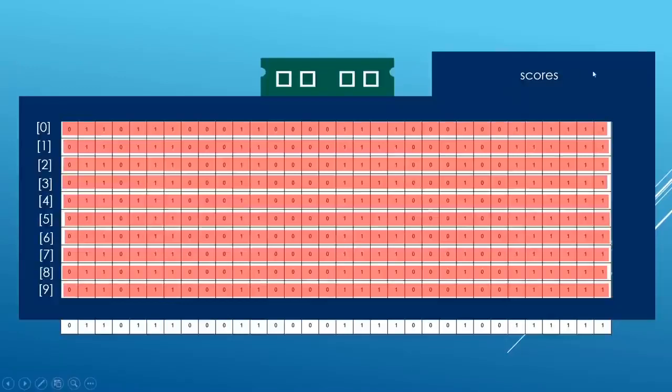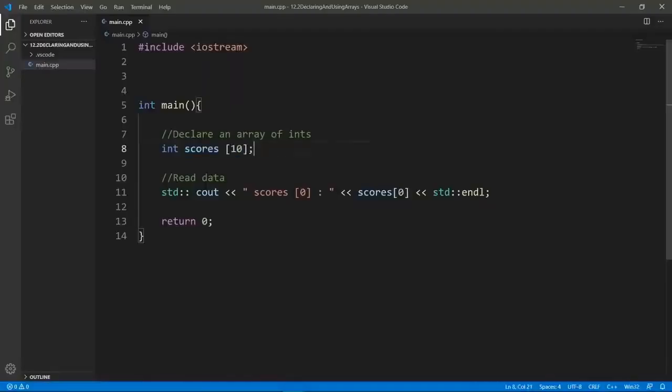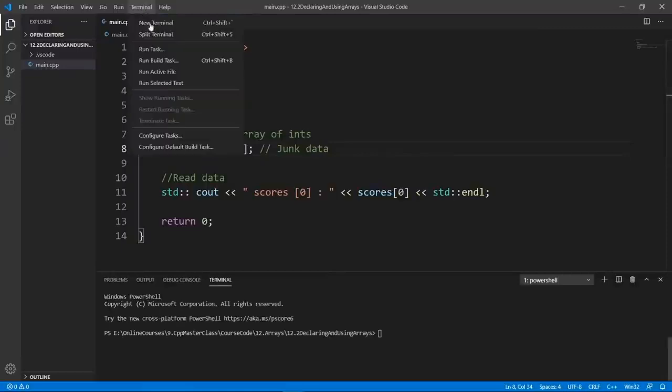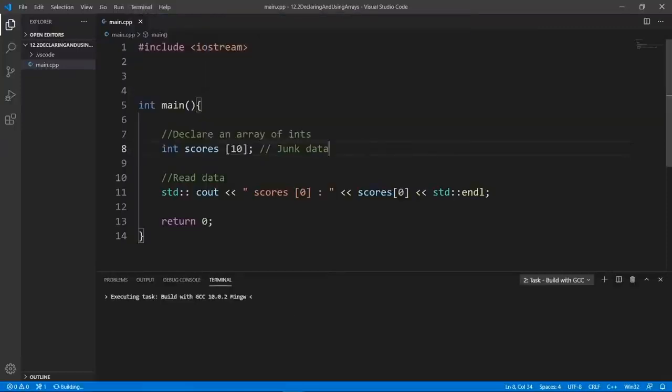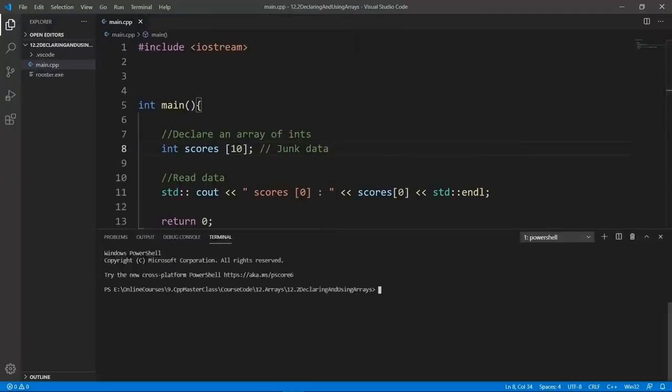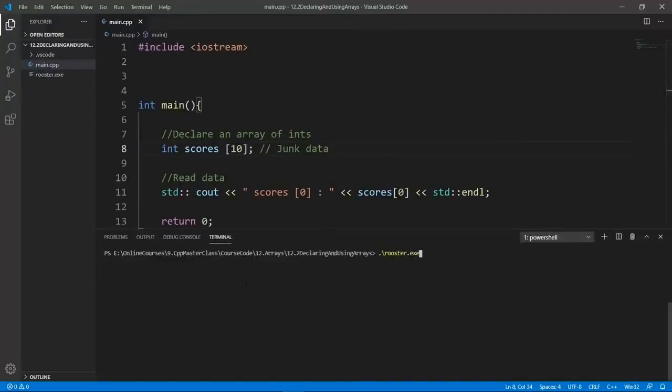And again, I want you to keep in mind the memory structure of your data when you are working with arrays. So what we're going to print right now is whatever junk data is in this first element here. Okay, in here we're going to say that we have int junk data. And let's bring up a terminal so that we can play with this. And we're going to build this with GCC as we always do. The build is going to be good. And we're going to clear and run Rooster.